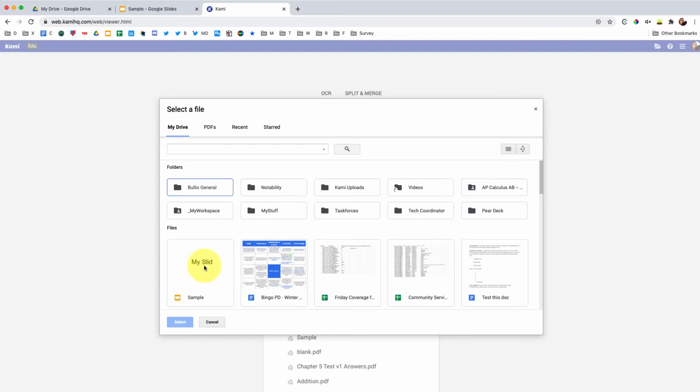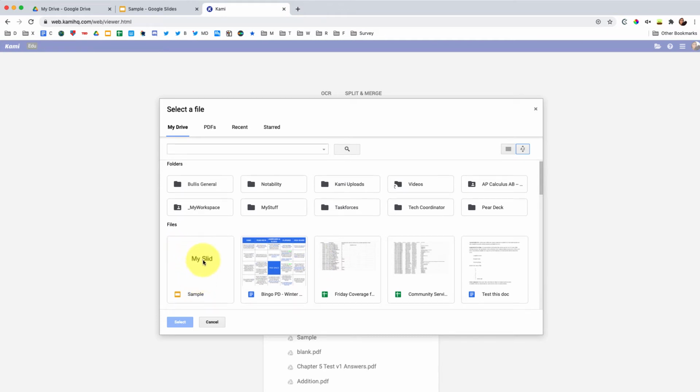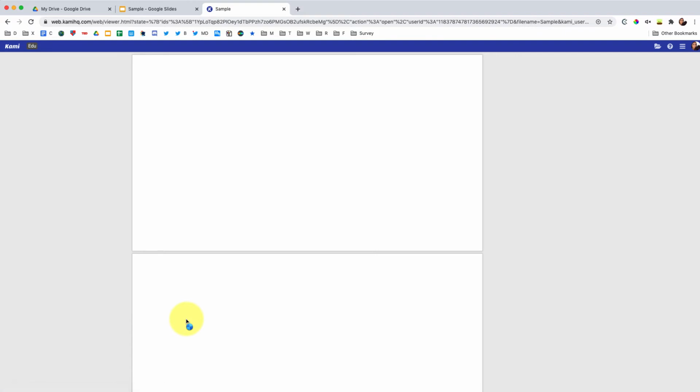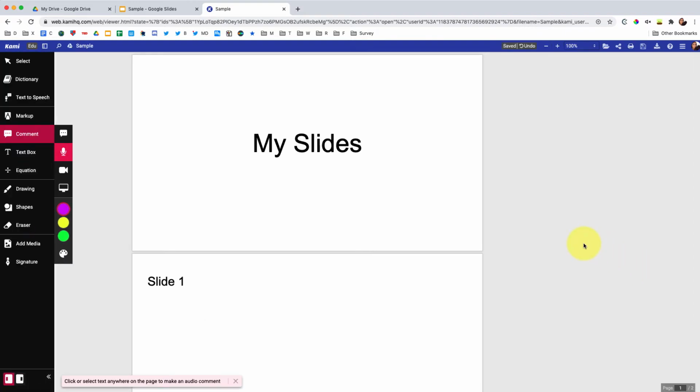If you don't see it right at the top, one little tip is that you might go to these sort options and make sure that last modified is the one that is selected, because then the last thing you worked on will pop up more recently instead of being in like alphabetical order or something. So then you can go ahead and click on the slides and press select, and that's going to pull it into Cami. Again, you just need to do this for one person in the group.